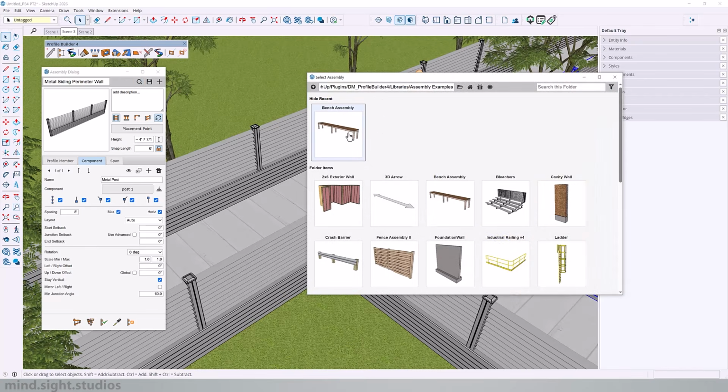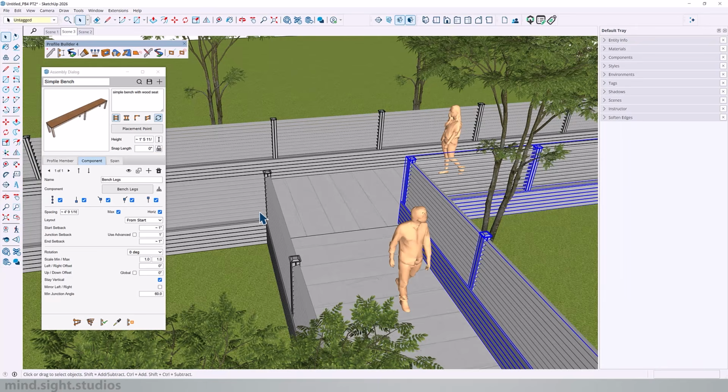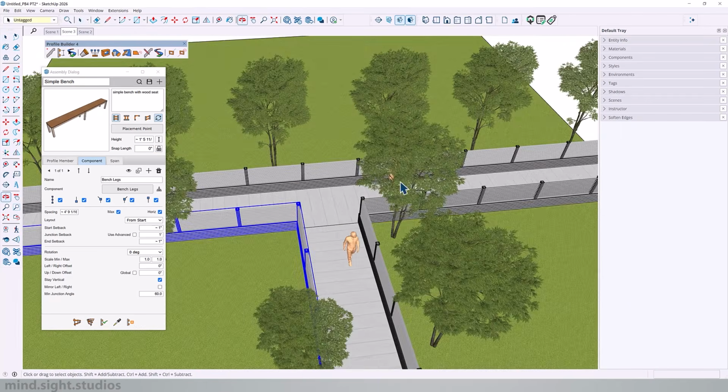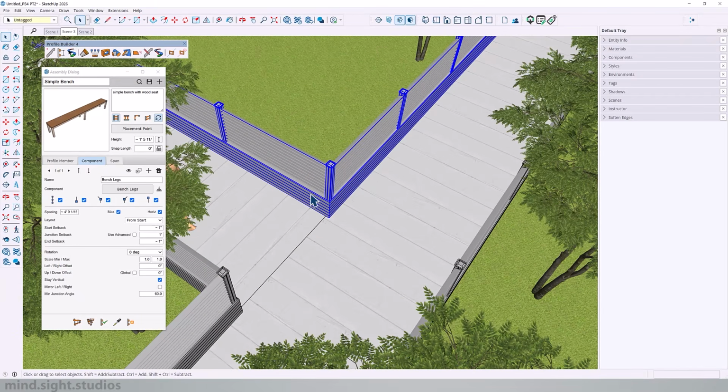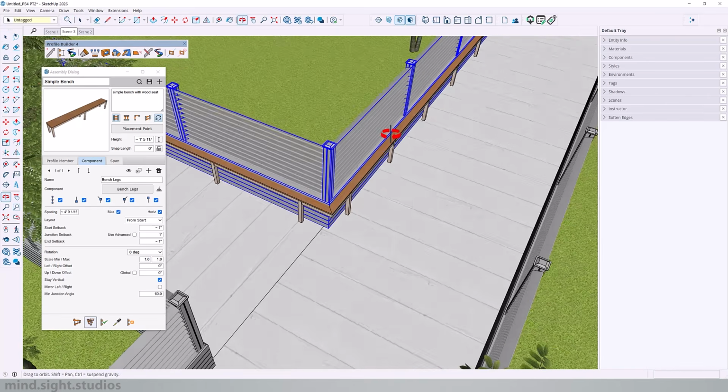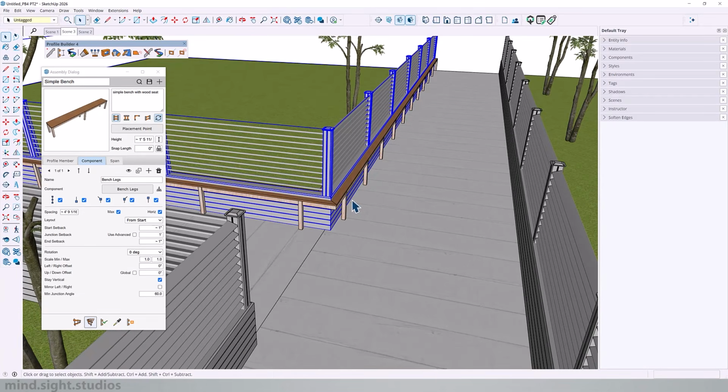So to demonstrate, I'm going to load this bench assembly. I'm going to do this on this one, so I'm going to select this existing assembly, which is a very simple 90-degree turn. Select build along path, and you can see that now the two assemblies are sharing that space. So that's a pretty neat trick.